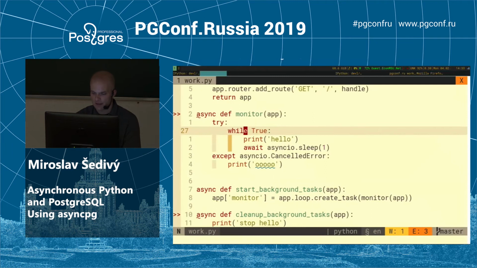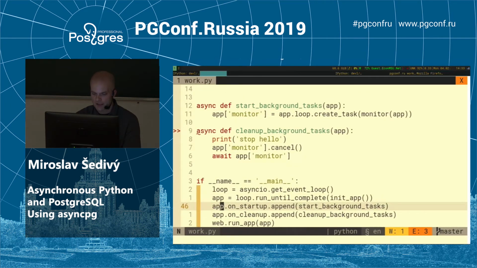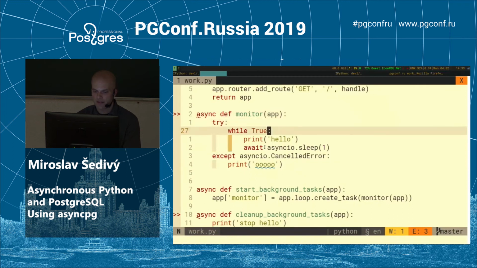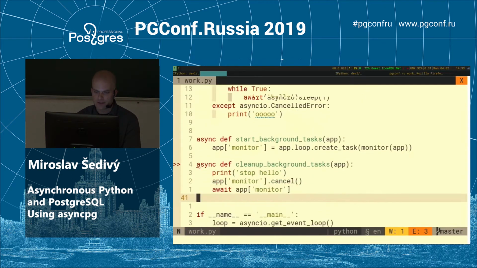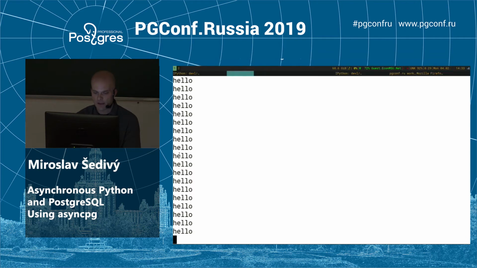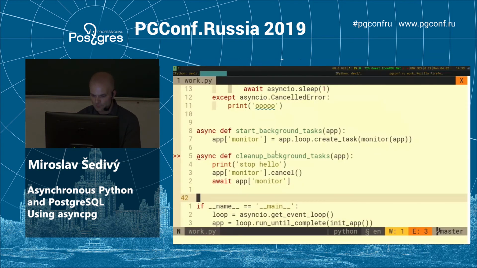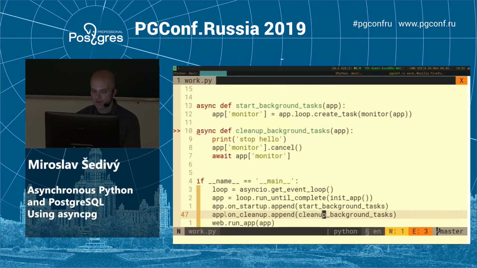Okay, and our monitor runs in the background because, here in app on startup, we appended the coroutine start background tasks. So to our monitor, we just added a new task, this monitor app that runs infinitely, prints hello, and sleeps for 1 second. If we want to stop this program, it keeps writing hello every second. We can press Ctrl+C. And in that case, this app will check its own cleanup methods that are defined here. And in these cleanup background tasks, it will cancel the task monitor.